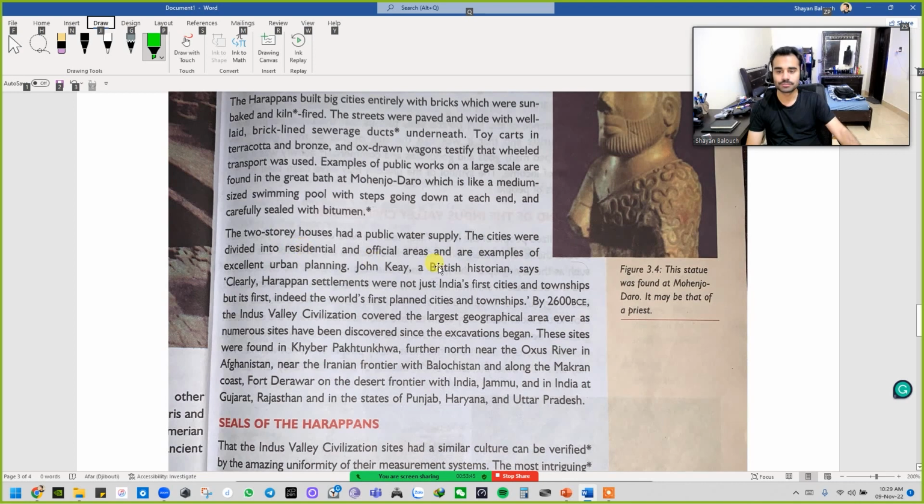Okay, so adding further to that, John Kay is a British historian. Historians are the people who study history. He says clearly, Harappan settlements, meaning their homes, their houses, where their people were living and settling, were not just India's first cities and townships, but indeed the world's first planned cities and townships by 2600 BCE. The Indus Valley Civilization covered the largest geographical area ever, as numerous sites have been discovered since the excavation began.